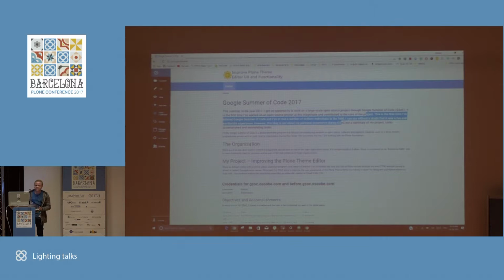What I did is improve the Plone theme editor. So all of the credentials, everything is on gsoc.asuba.com. You can check it out yourself, try it out, and so forth. So I'm going to just demo to you what I've improved and done over the course of the summer.